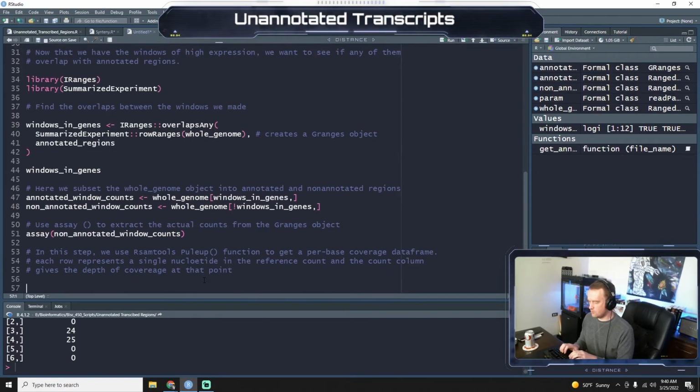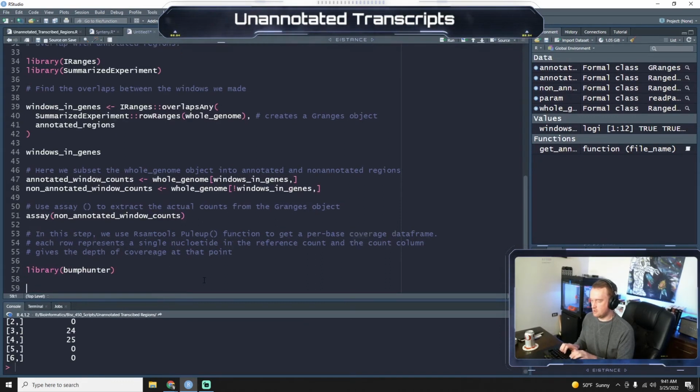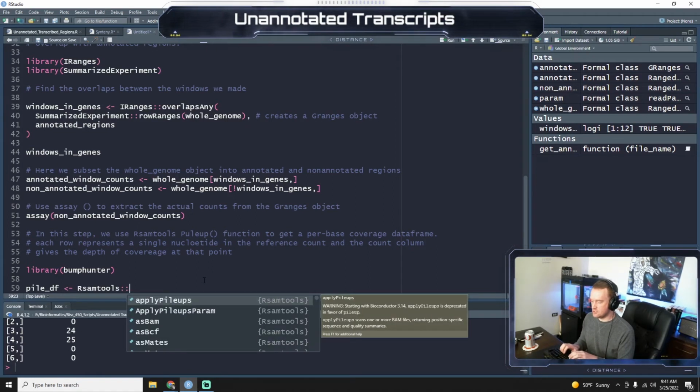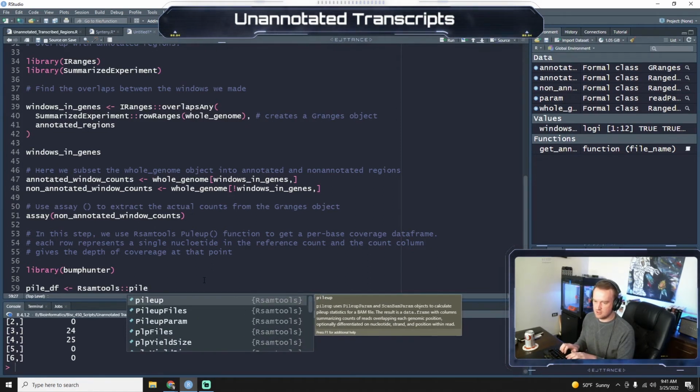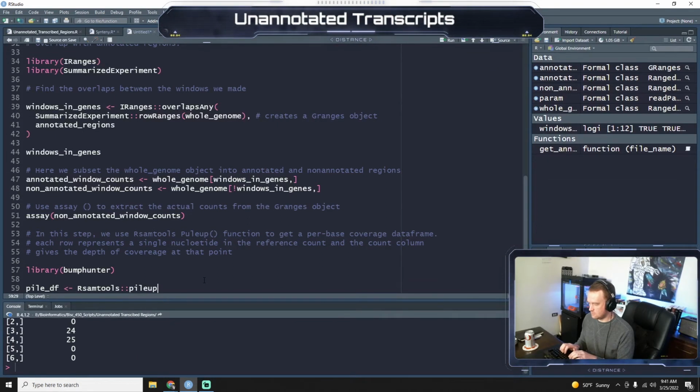Okay, so what we're going to do here is load another library called Bump Hunter, and then create a data frame called pileup data frame, because we're using the pileup function, just easy to remember. And use our SAM tools pileup. For you, you're going to use your current directory, so you use that desktop classroom my files.